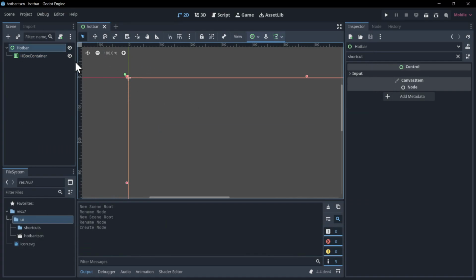Let's save that. Now for the hotbar button scenes, I'm going to be instancing it at least 10 times, possibly more if you have a whole bunch of rows of hotbar keys. So it makes sense to create a base scene and then re-instance it a bunch of times as we need for every hotbar key. So I'll create a new scene.